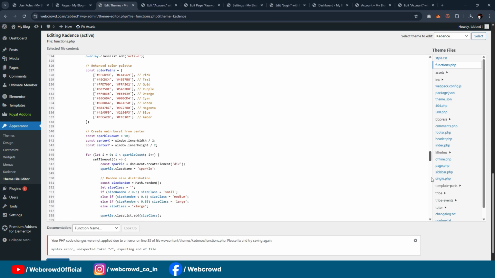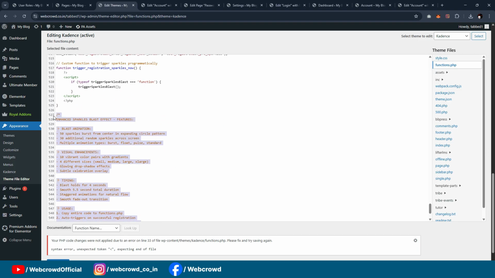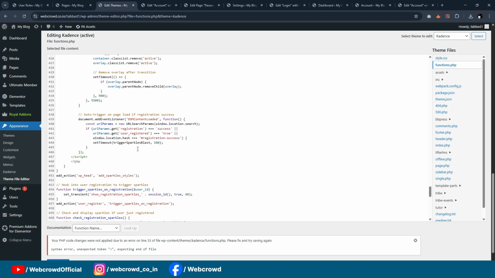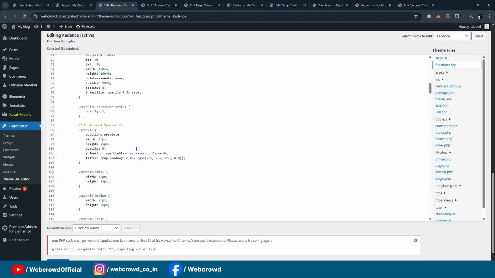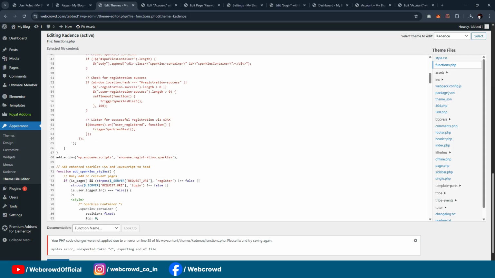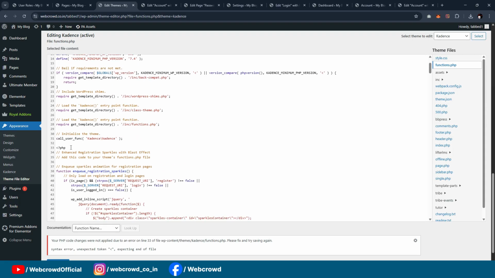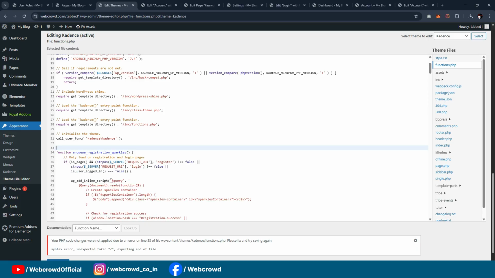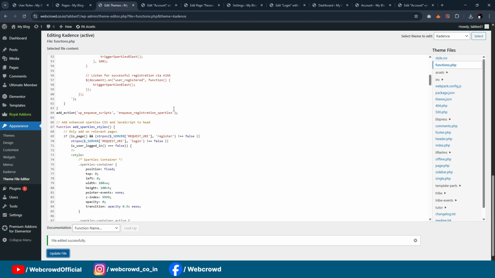Alright, this is the issue because we have put these PHP tags. So remove all of the tags. Now update. Alright, it's successfully updated. Now let's test our form in incognito mode.